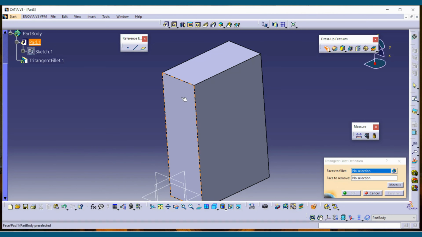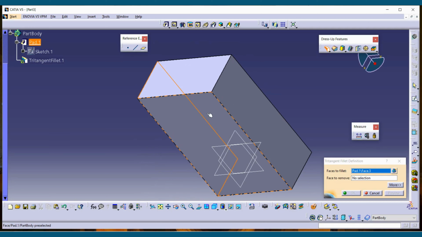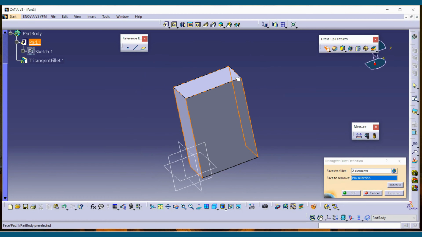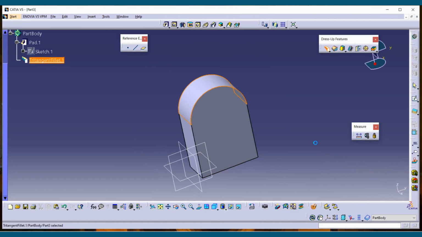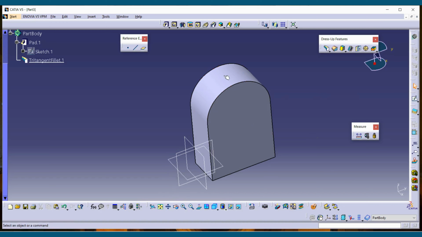So in faces to fillet I'm going to select the two sides of this block, and in faces to remove we are going to select this upper face. Say preview and OK. So now we can see this tri-tangent fillet has been applied. We don't require any radius or diameter. The width of the block will by default become the diameter of this particular fillet.